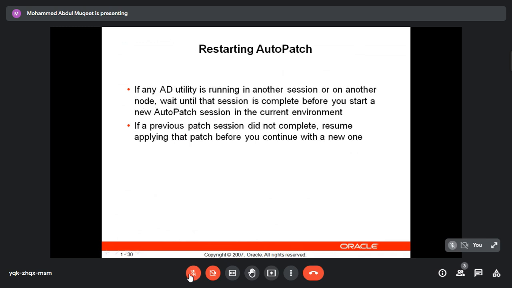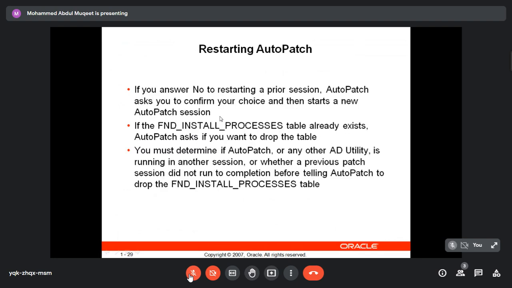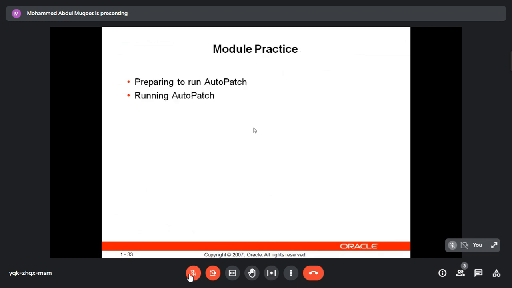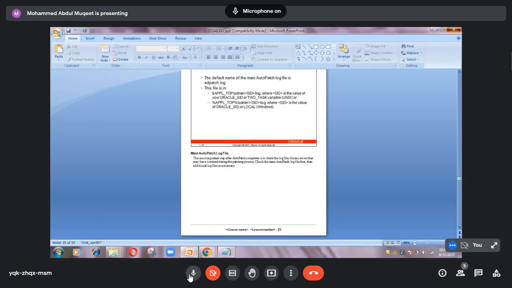Okay. If any AD utility is running in another session on any other node, wait until that session is completed before you start a new AutoPatch. Okay. AD Patch also will create this FND_INSTALL_PROCESSES table. So you have to make sure of that. Okay, this is done.